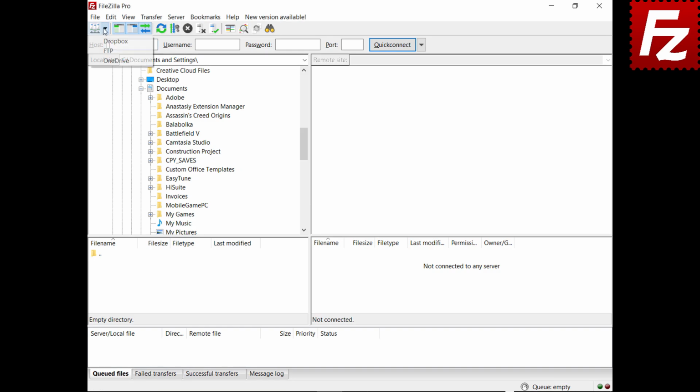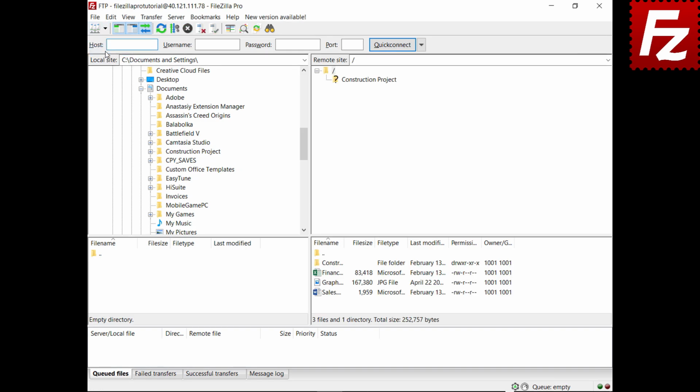On Windows, you can drag and drop to and from Windows Explorer. First, connect to your remote site. Select one or more files on the remote site and drag them to a local directory. The selected files are automatically transferred to your local directory.